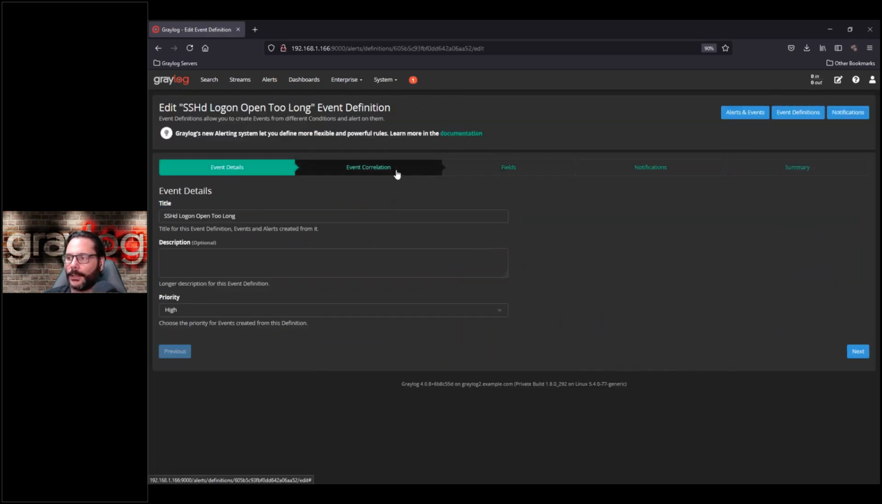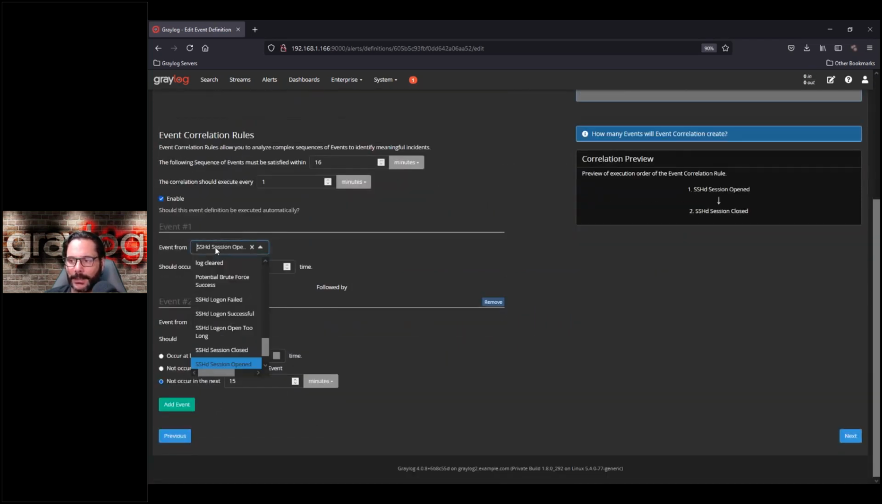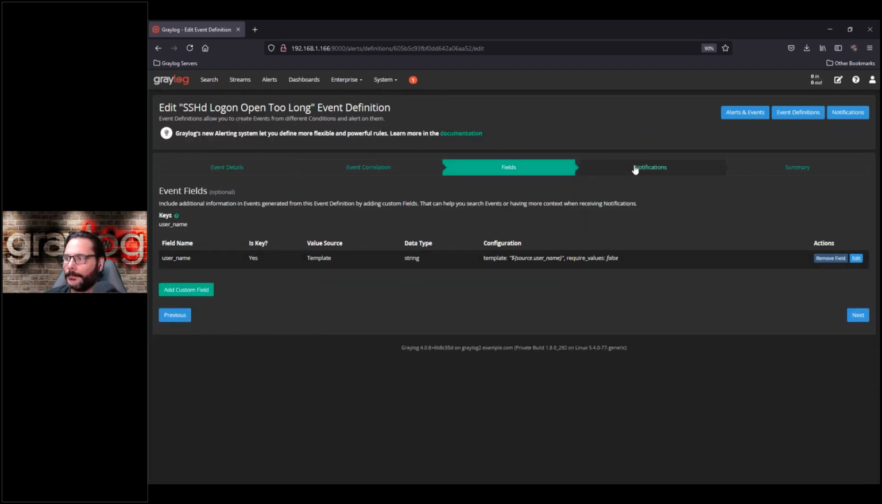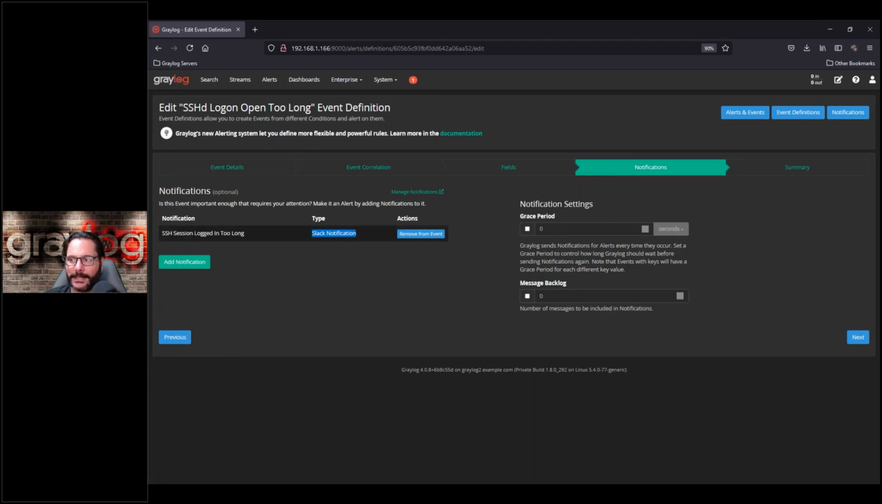I basically created the correlation that looked at the session open, and it had to be within 16 minutes of session open and session closed. If not, include the username. And in the notification, I sent a Slack notification to let me know that someone's been logged into the server much longer than they should have been.